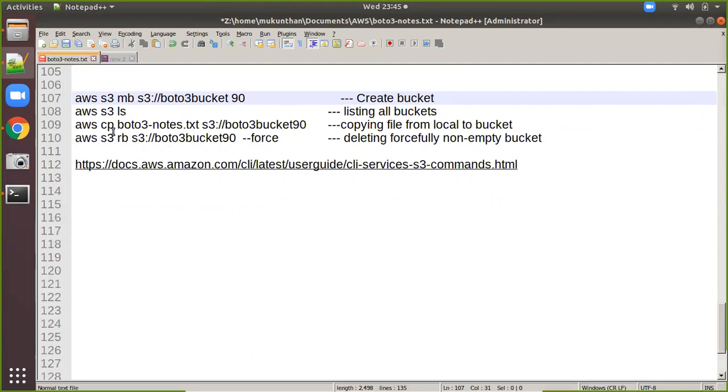And then we are going to copy one file from the current location, or you can give the absolute path, and you just mention the bucket name. Here the bucket name will be something like this. Then it will be copied from your local folder to your S3 bucket.